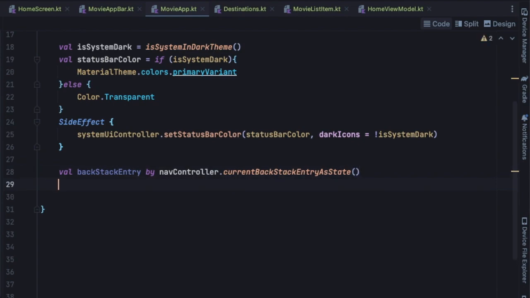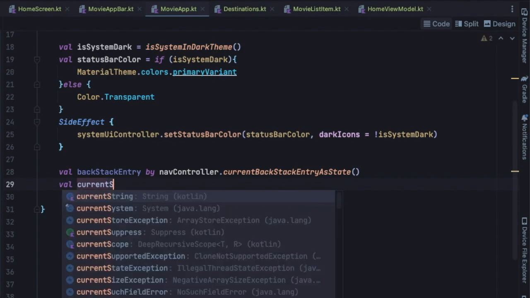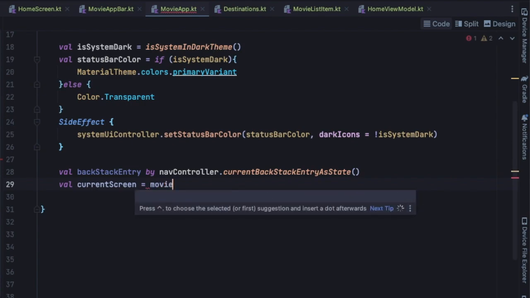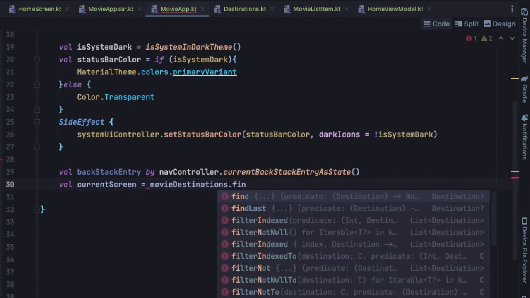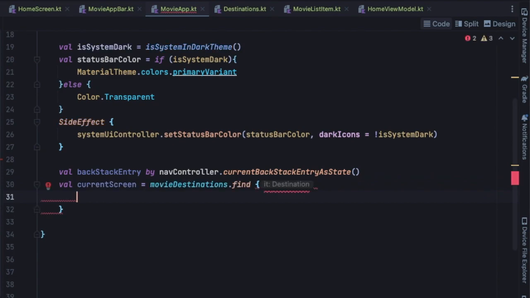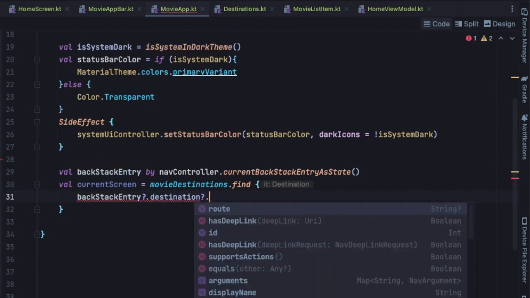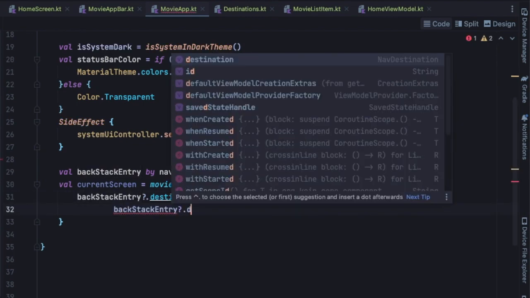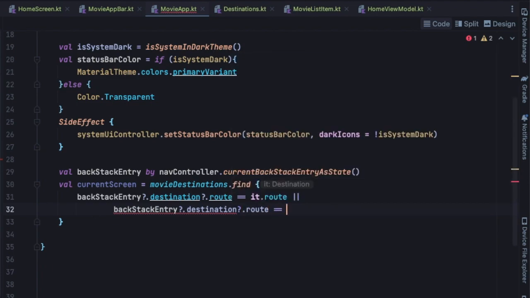And down here I will declare a current screen val which will equal to movie destinations, so the list that we created earlier, and we need to find the current destination, and to find that we need the backstack entry. Check the destination, the route, if that equals to it.route, or if backstack entry destination.route equals to it.routeWithArgs. If none, then just set the default to be home.